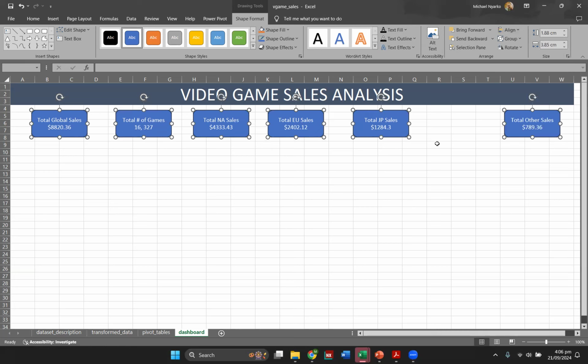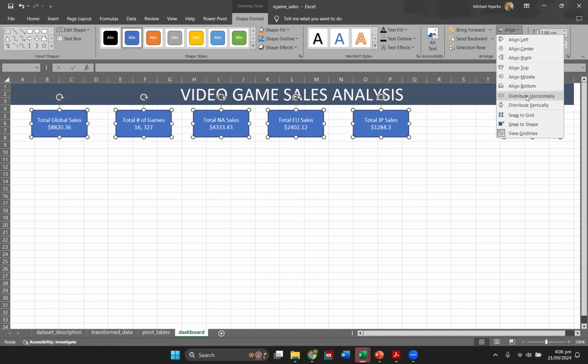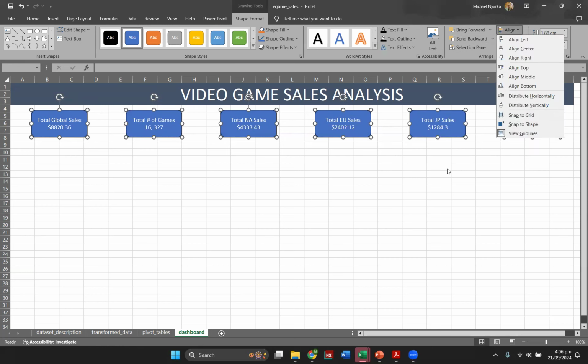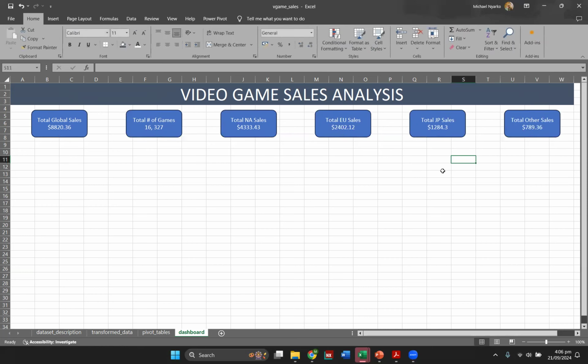And now, how about the spacing? I want it to be evenly spaced. The same process, align, but this time distribute horizontally. If the cards were stacked vertically, then I'll choose distribute vertically. So this provides a very simple way to do this. And straight away, I'm sure we can see our dashboard being built.